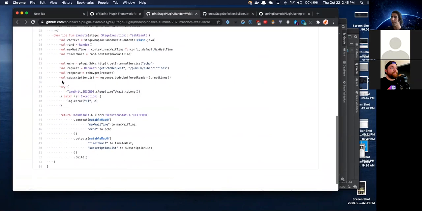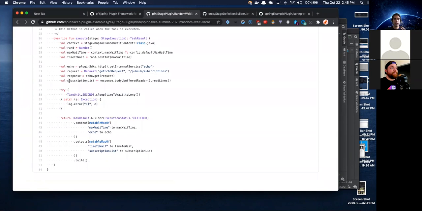So here at the end, we're back here in the task. We have the response from Echo for our pub subscription list. We have the time we actually waited in seconds, the time to wait. And what we're going to do with that is tell our pipeline execution about it. And here we've got this outputs and context.